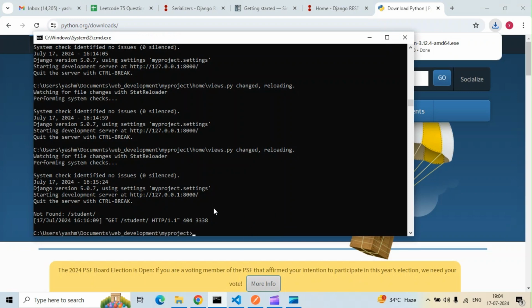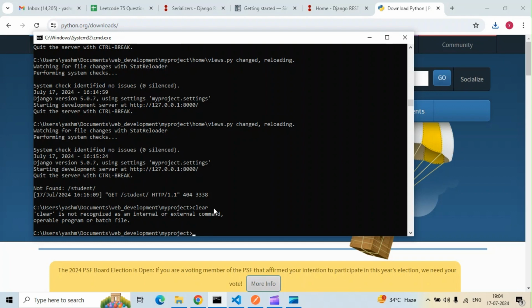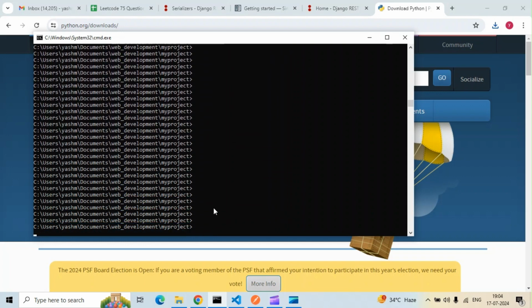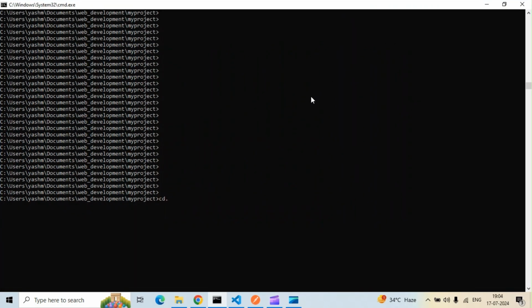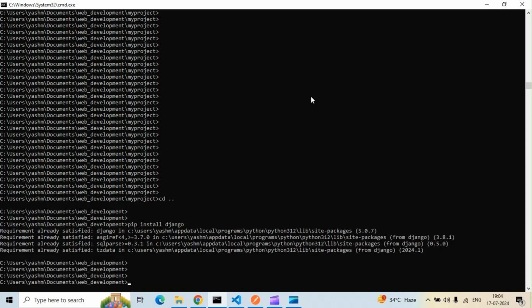So let's go one directory before. Let's create a Django project. First, if you have not installed Django, you can install Django using pip install Django. I have already installed Django, so it will say requirement already satisfied in your system. After installing Django, let's create a project.